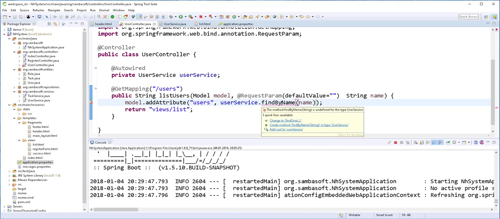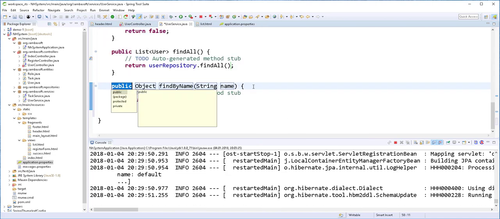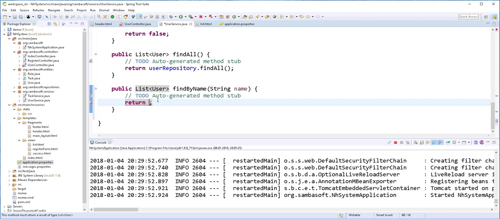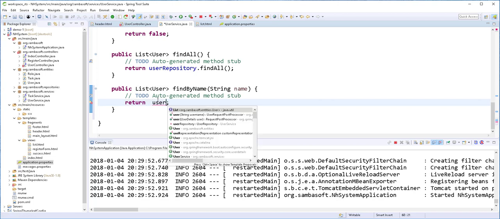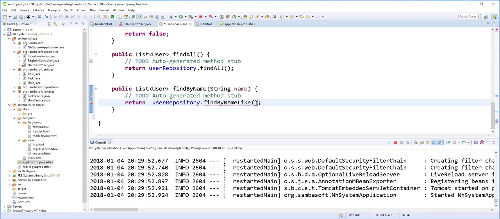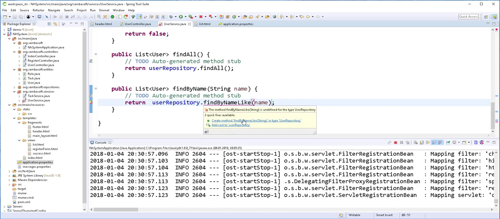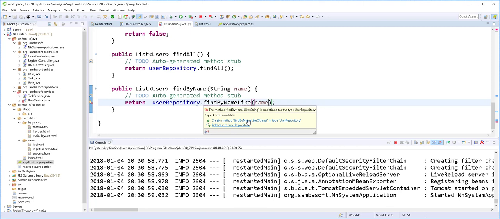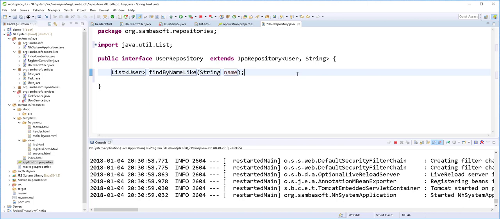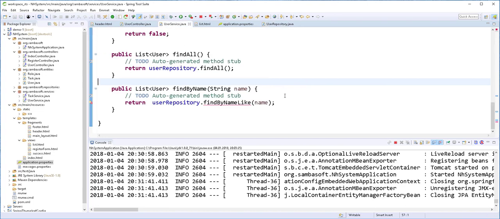This method does not exist. Let's create it. So this should return a list of users. And here I'll return userRepository.findByNameLike and pass it the name. So this method does not exist. Let's create that in the repository. And all we need to do is to create this, and Spring Data JPA will take care of the rest. So if we pass in a name, it will try to look for a list of names that match what we pass in. So I'll just click here and create that method. I'll save it and save this one as well.